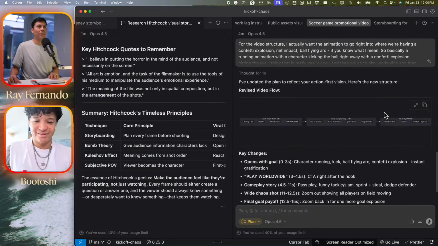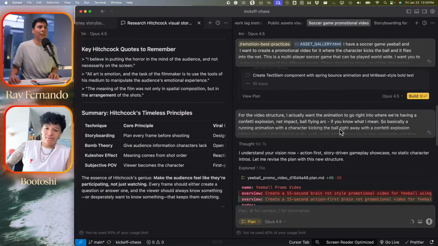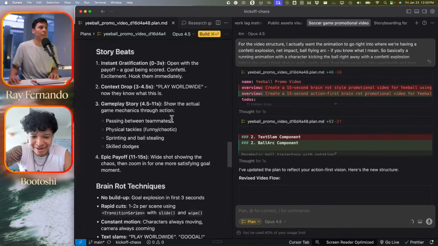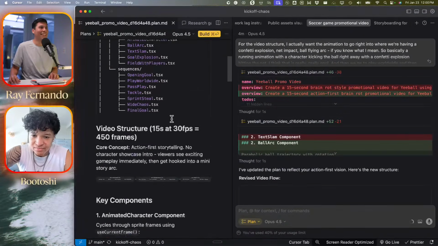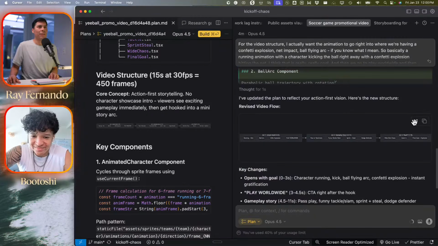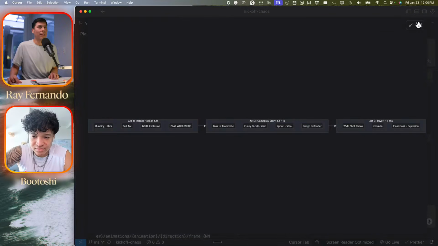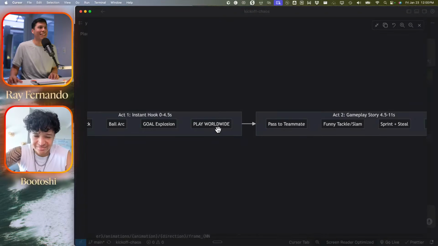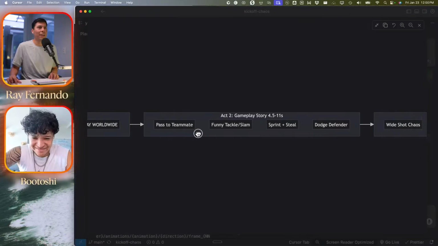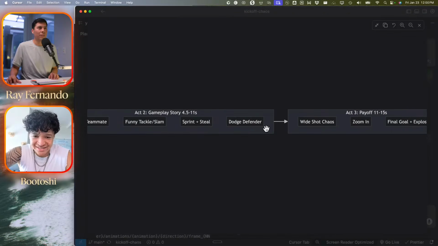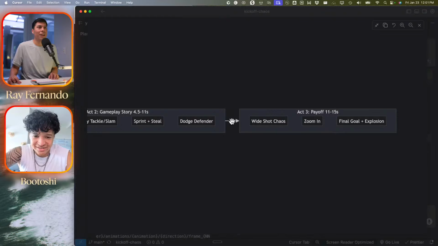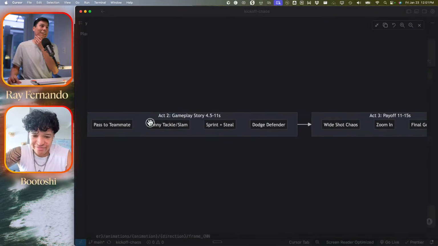Wow. So let's take a look at this new plan. So this is our new plan. I've updated the flow. Let's take a look at this flow. It's going to have basically a running kick, ball arc, and then goal explosion, play worldwide, pass to teammate, funny tackle slam, sprint steal, dodge a defender, wide shot, zoom in, final goal explosion. I'm not gonna lie, this is pretty fire gameplay.